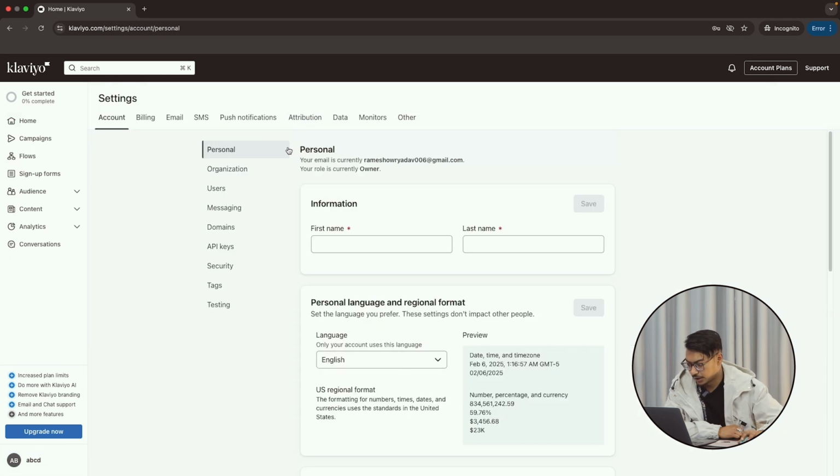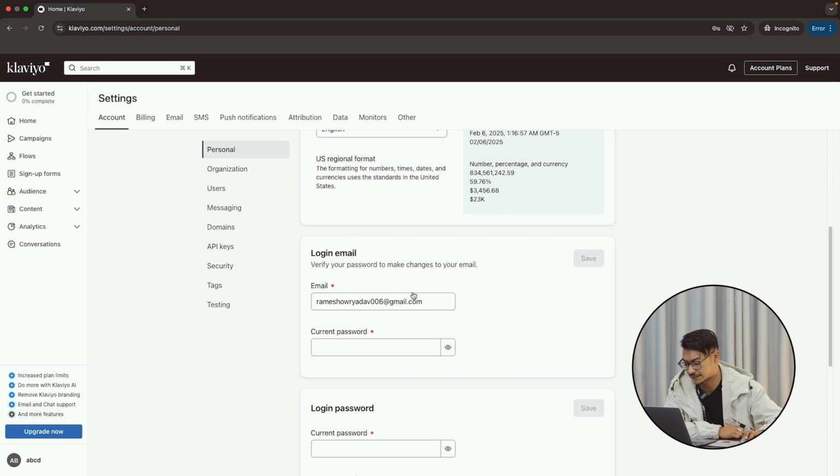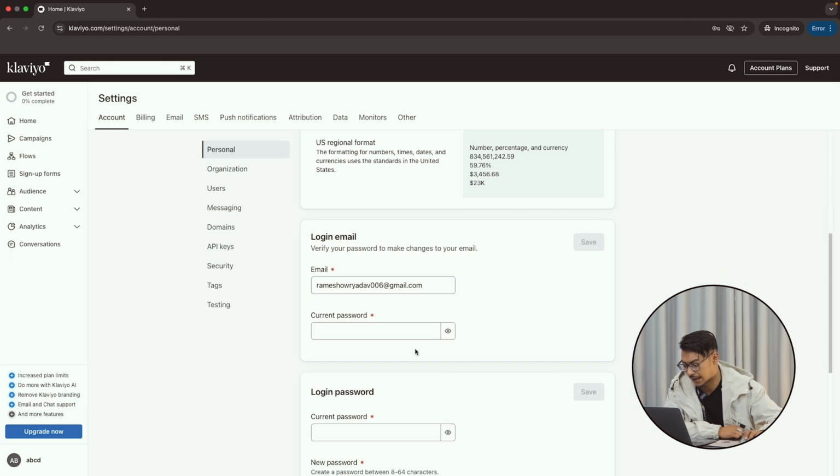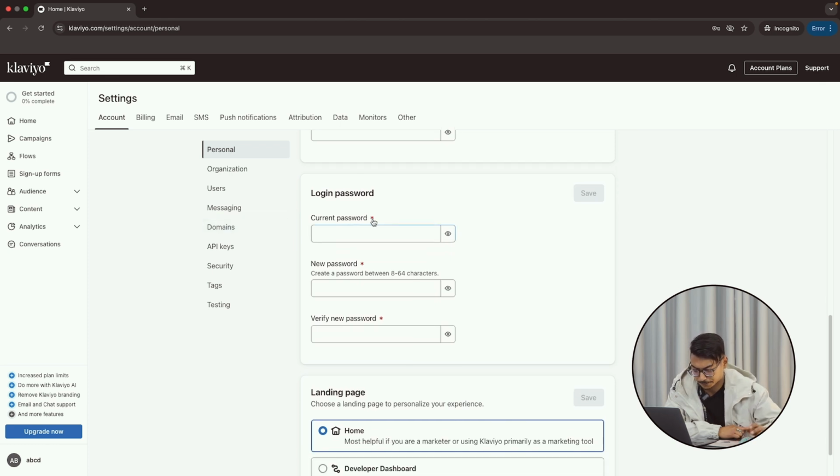So now, on the personal tab, you will be required to fill out your personal information such as your first name, last name, and you can even choose your language preferences and your email and your password, and you can even create a new password for it. And when you fill this out, it will help Klaviyo to identify you properly.